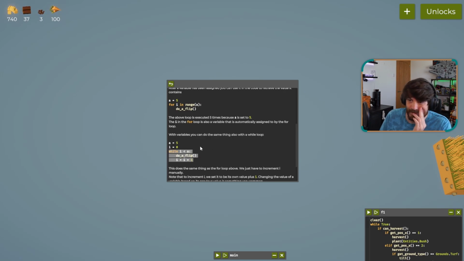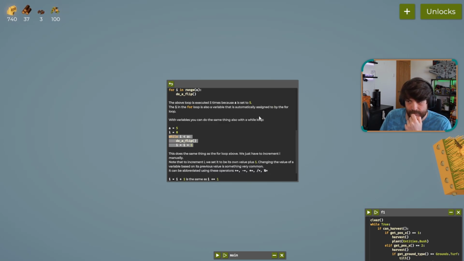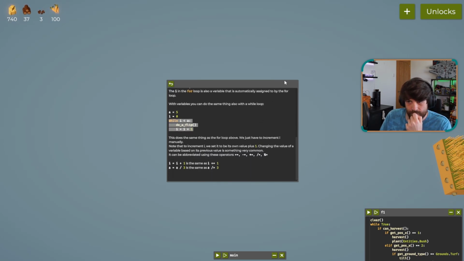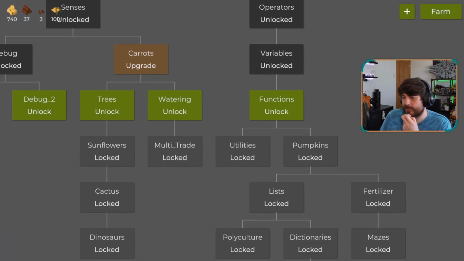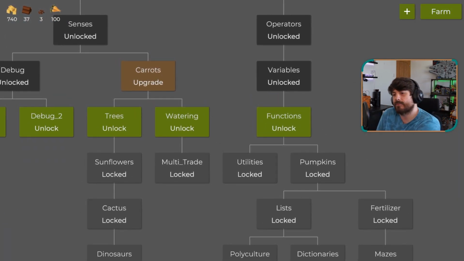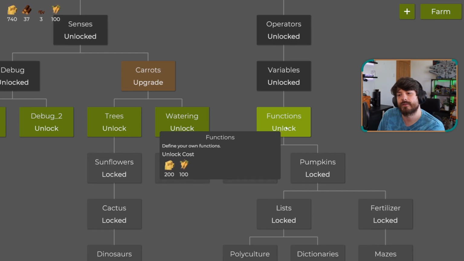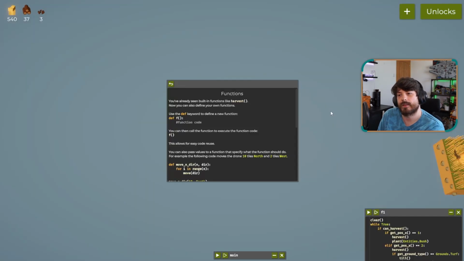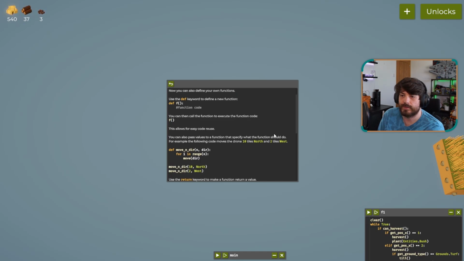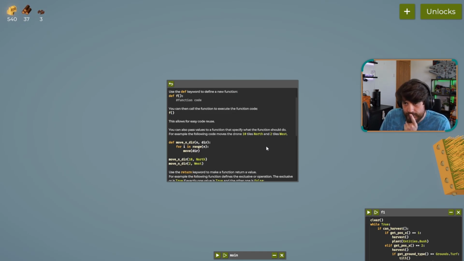Here we go. That is how you do a proper loop. Because they're using for each rather than a for i equals, like between values or whatever. Oh, that's how you do functions. Define your own functions. Oh my god. Okay. Let's get that as well. You've already seen functions in Harvest. Use def. Define a new function. You can then call the function, execute code, easily allows reuse.